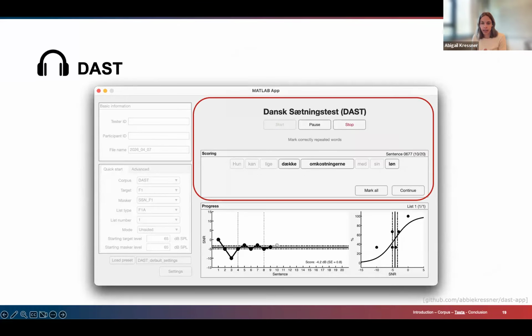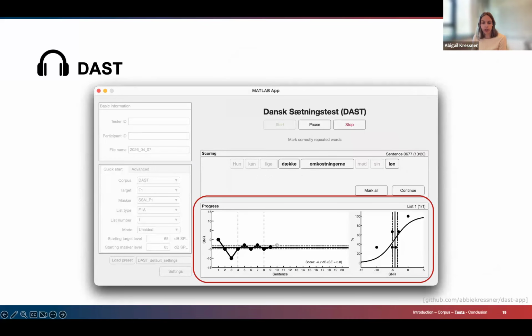Once the test is running, the software handles stimulus presentation and scoring. So, for example, non-scored words are automatically disabled if relevant. Finally, the software provides progress updates, making it straightforward to follow the performance along the way.